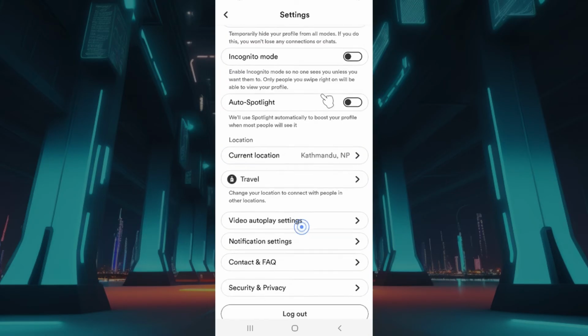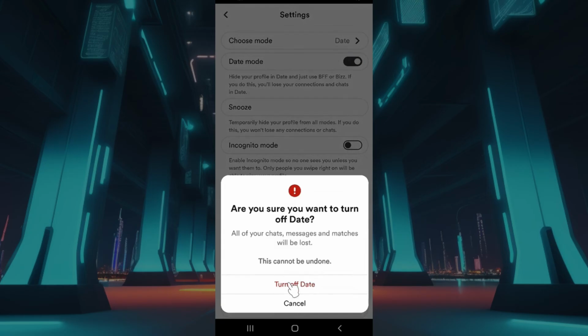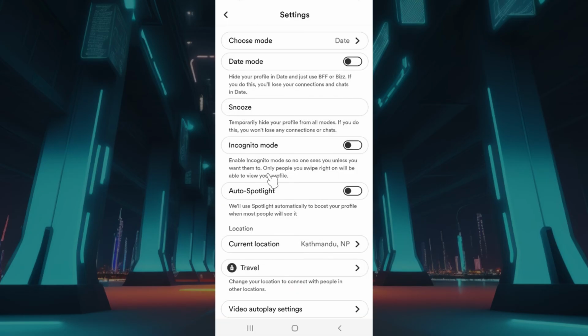Right here, there are lots of options as you can see, but right now we simply want to disable date mode. Do note that if we disable date mode, we lose all our conversations and chats in date at your own risk. I'm simply gonna toggle off this button right here. It's asking for my confirmation. I'm simply gonna click on turn off date. And guys, there you go. That's how you disable date mode in Bumble. It's as easy as that.